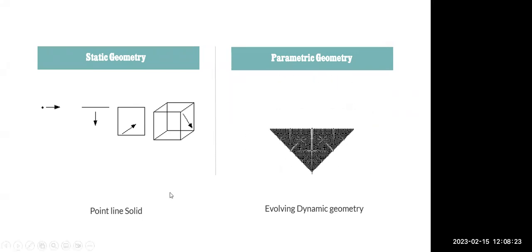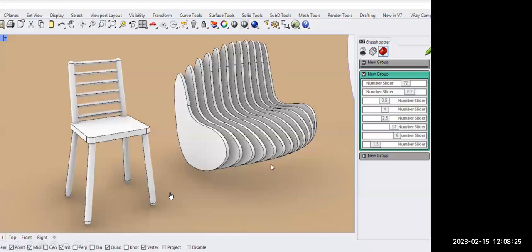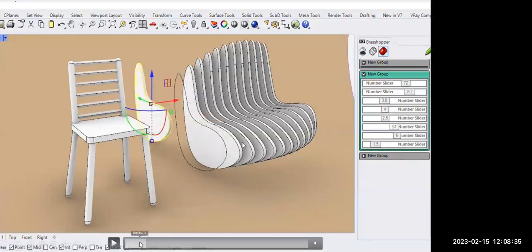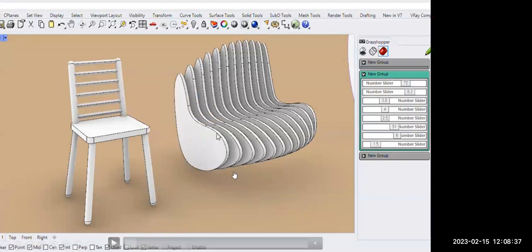So let's ask a question now. If we look at these two chairs, how can we differentiate the chair that is made parametrically from the chair that is not made parametrically? We can have just 1 minute to think about it, whether it's the one on the left or the right.